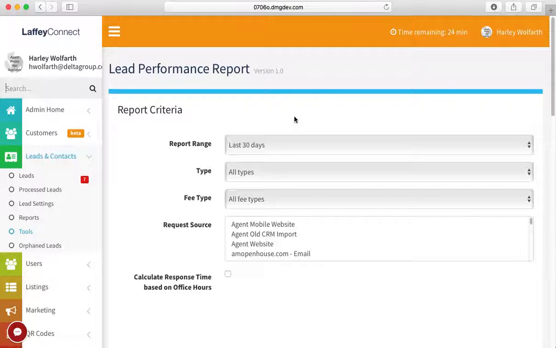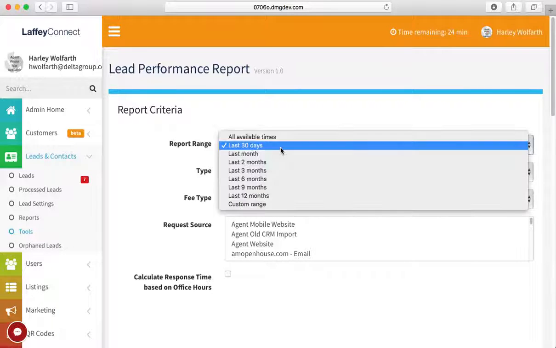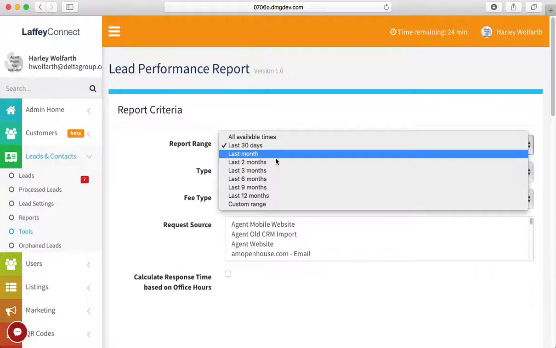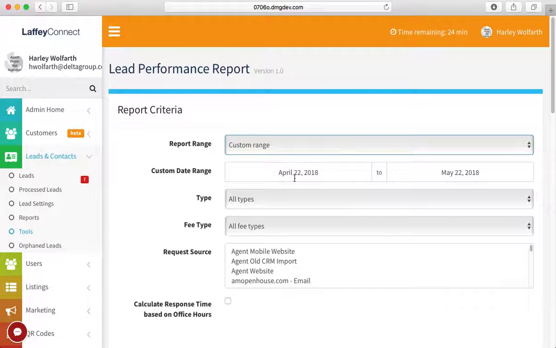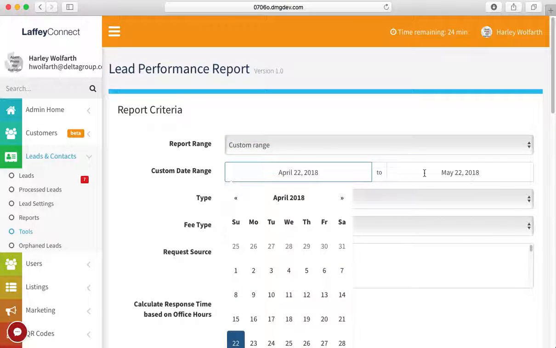Now the options you have to specify what kind of listings or what kind of leads you get returned by this report can all be found up here. You can choose last 30 days, which is what you'll get by default, but you can select last month or various other preset options, or you can also set a custom range here. If I select custom range, it gives me the ability to select the dates I want.